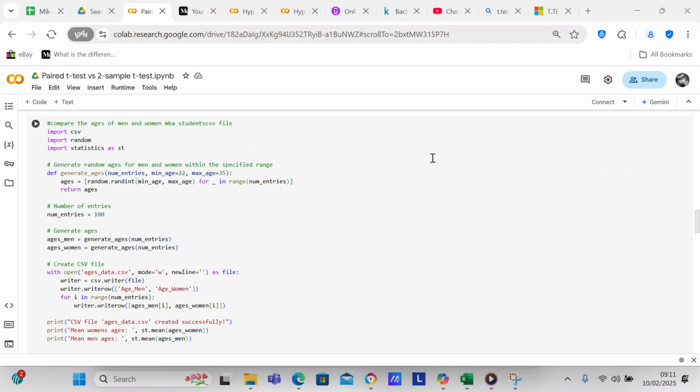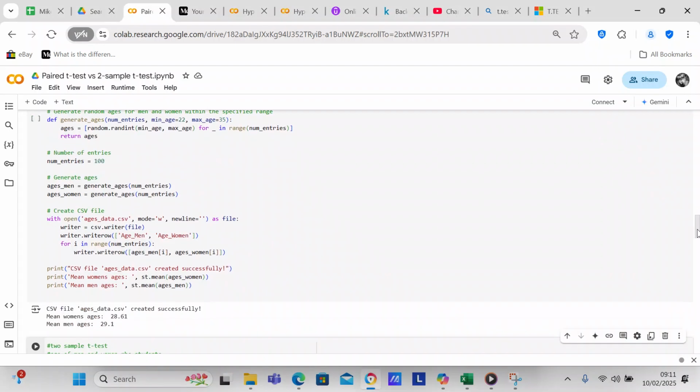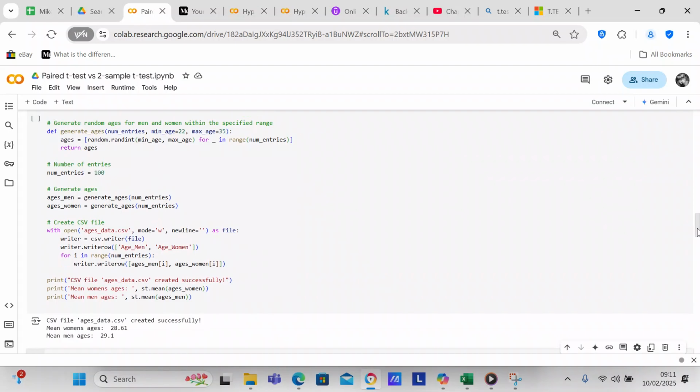We're going to use all of Python's inbuilt modules, so you won't need to import any libraries to do this. So we're going to import csv, we're going to import random, and we're going to import statistics, as sst. The first thing we're going to do is make a function to generate random numbers for men and women within a specified range.